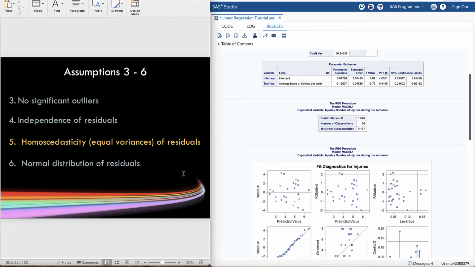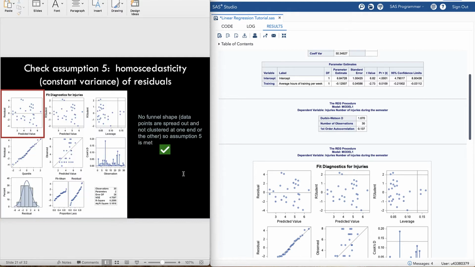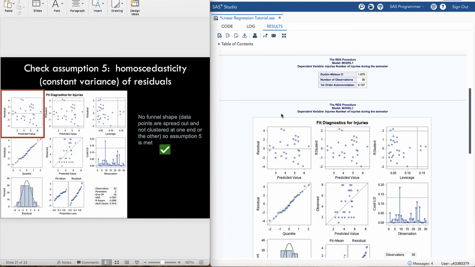Our next assumption is homoscedasticity, or equal variances of residuals. The way we check that is by looking at the very first scatter plot here. And if we don't see any kind of pattern, particularly a funnel shape, if the data points seem relatively spread out, we can say that this assumption is met.